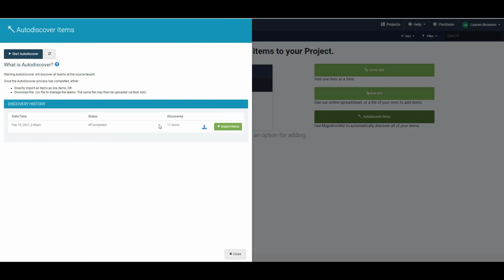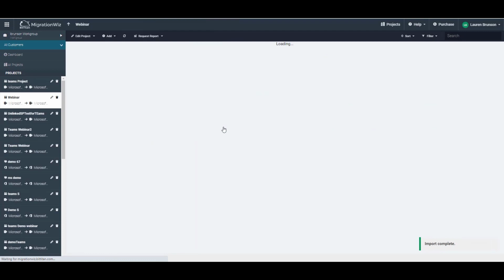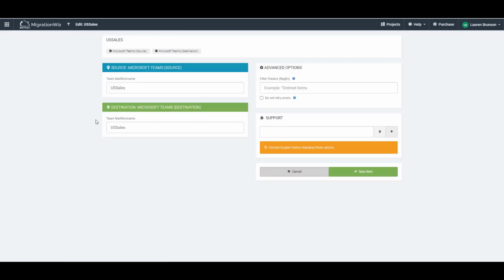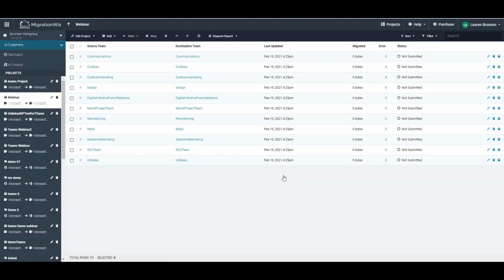You can see here that it has discovered 11 items. I'm going to click import and it will add those line items here within the project. Now, by default, those items are added for source and destination. If you need to do a quick name rename for the teams, you can do that by hitting the edit pencil and relabeling that here. Outside of that, it's going to assume you want the same name on the source and destination. So let's quickly cover what kicking off a team's migration looks like.